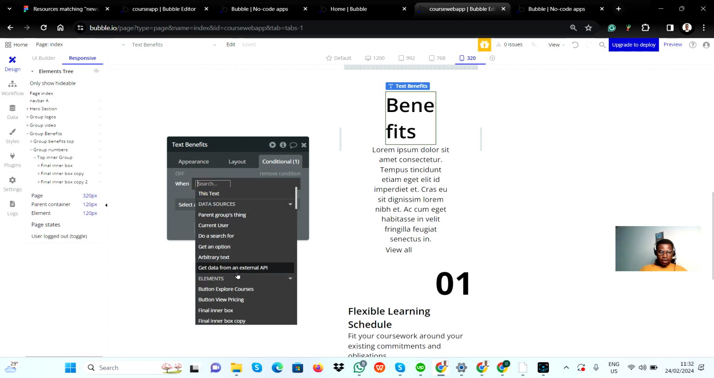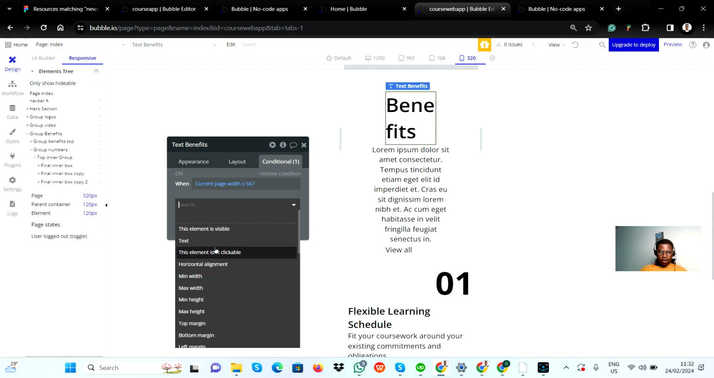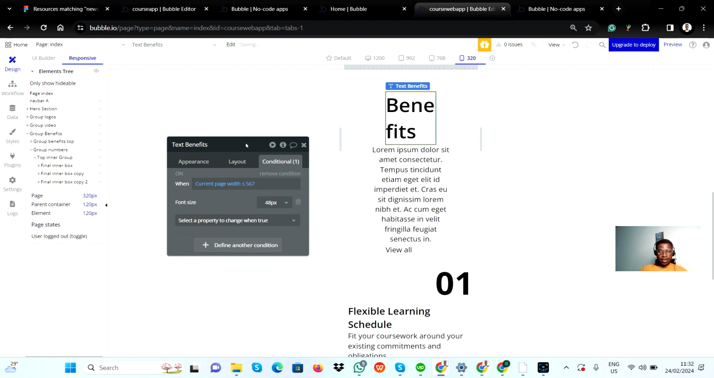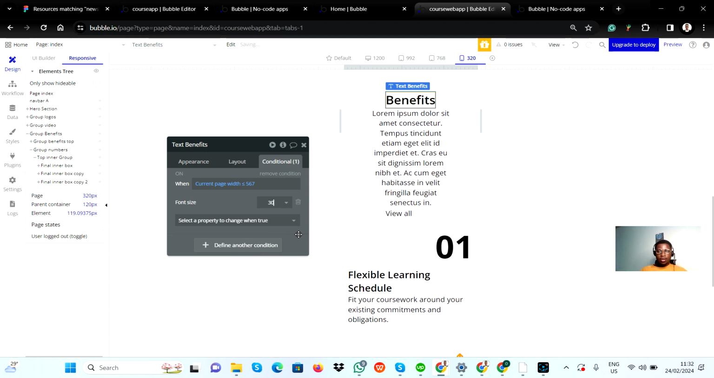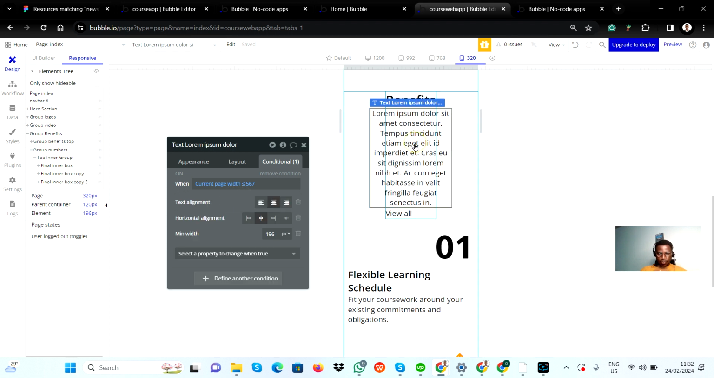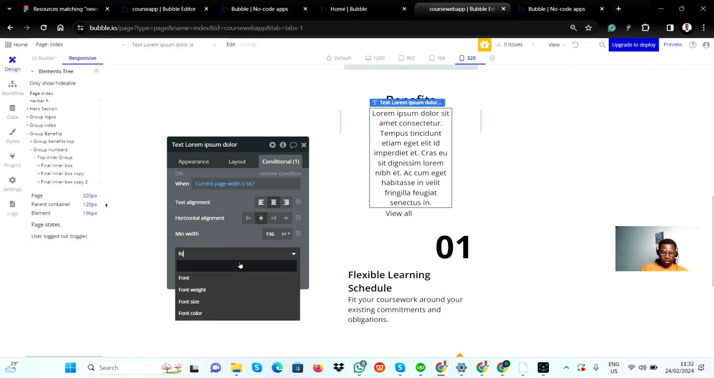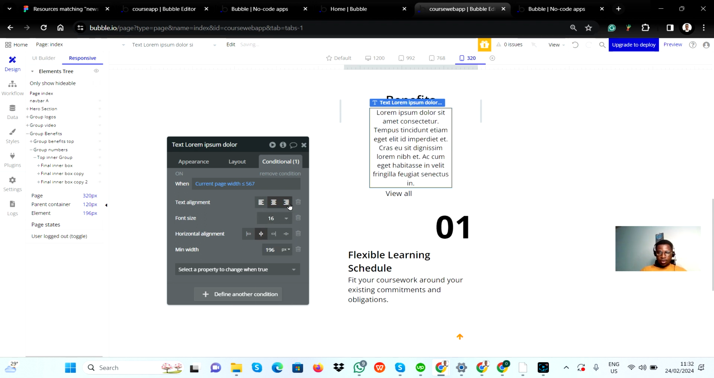So let's do the same thing for this benefit as well. For these benefits, we are going to place this expression, and we want the font size to reduce when it gets to that breakpoint. So let's reduce the font size. So benefits. All right. So then for this as well, we should reduce the font size a bit.